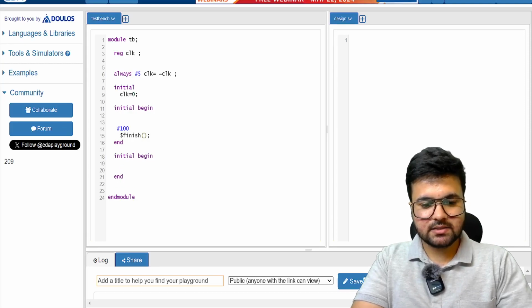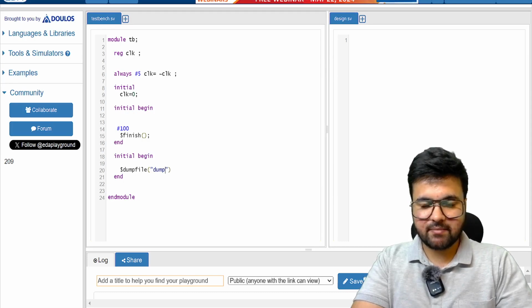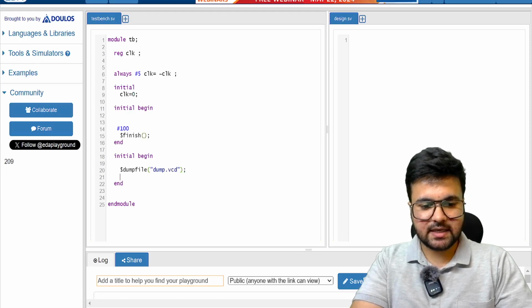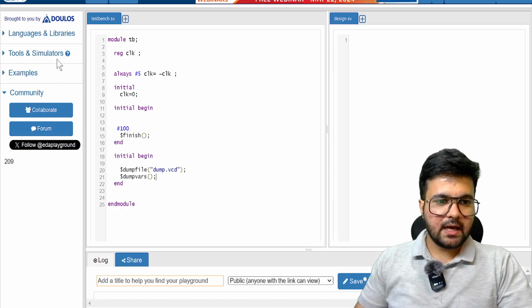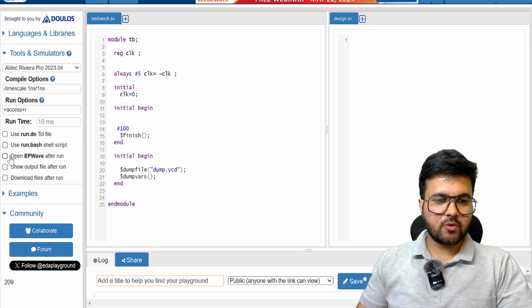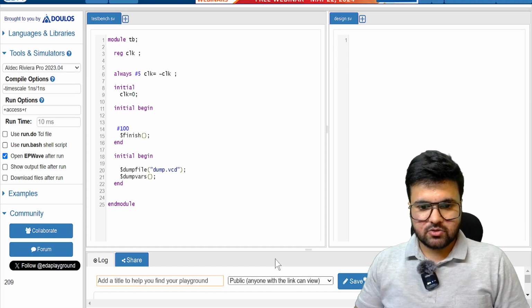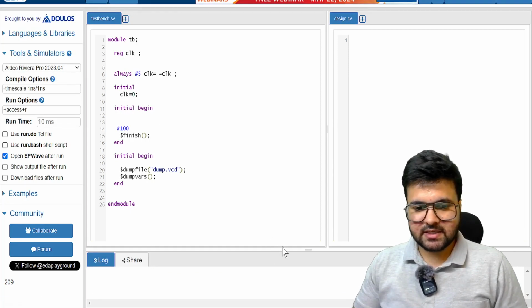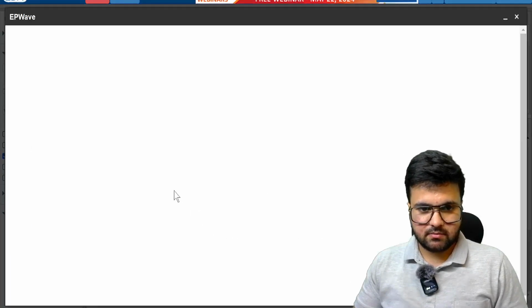We have to write a syntax which follows like this: $dumpfile, and under the dumpfile we set up the name with the extension .vcd. So I'm keeping my file name as dump.vcd. This is the extension. Then I'm going to dump the variables as well, that is $dumpvars. And over here I have to check mark the option which is available, which is Open EPWave after run. Let us check whether the syntax we have written is correct or is throwing some error. It is not throwing any error.